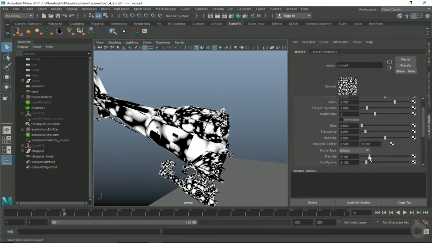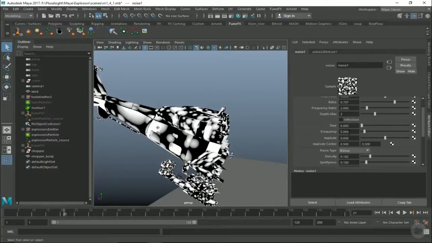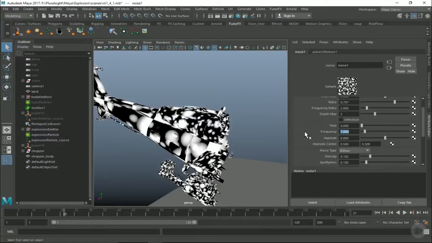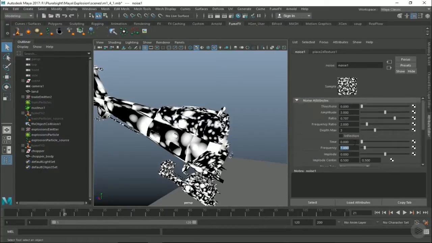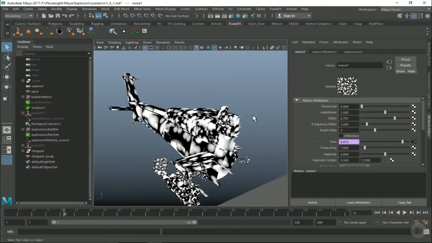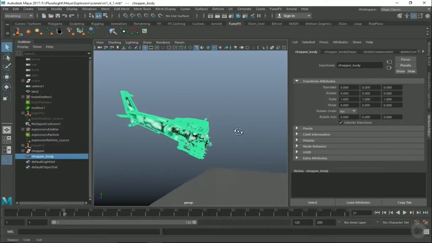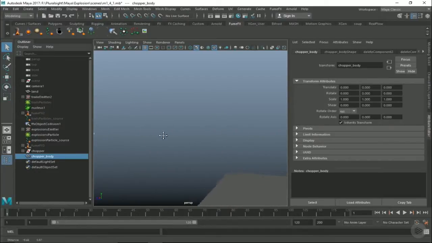And that's pretty much it, really. Maybe lower the frequency, something like that. And lastly, I'm just going to set an expression, time equals time, so it's going to change the noise map over time. That'll just make it move around and give it a bit more interesting emission. So we pretty much just have a random texture emitting smoke that's changing over the course of the geometry.